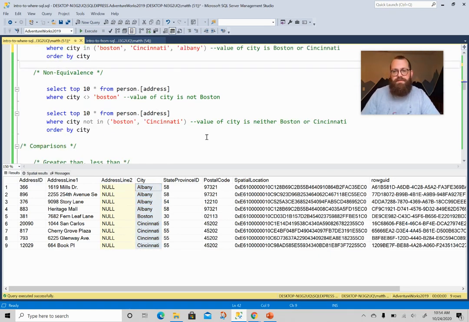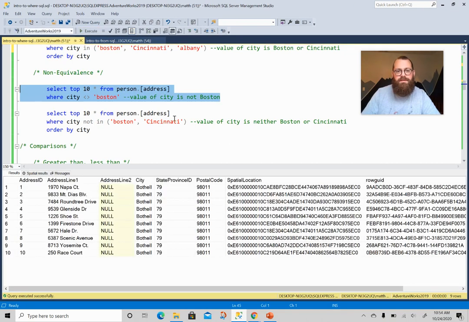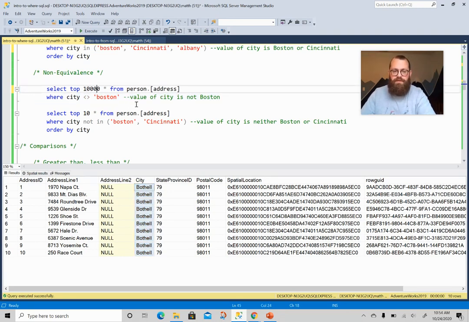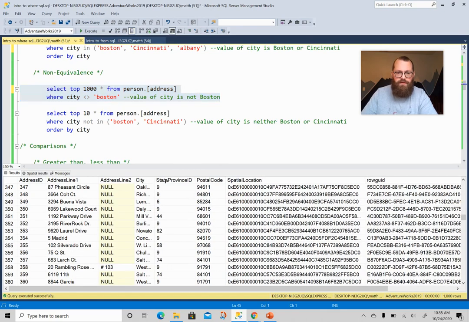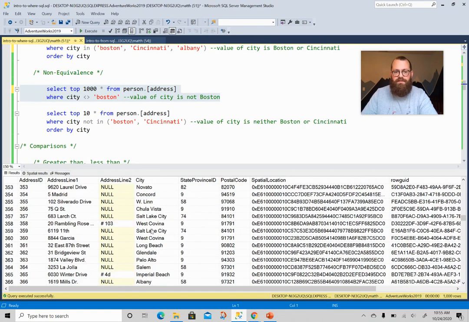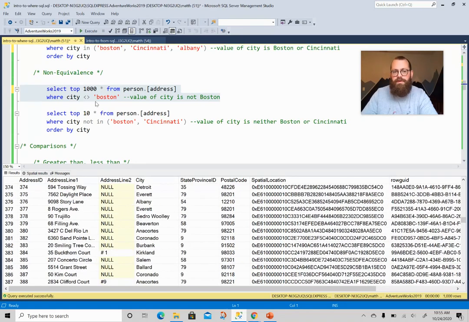And then non-equivalence works the same way as with numeric data. I did restrict it to the top 10 records because there will be very many if I don't. You'll see in this particular example, they're all the same city here. We could open this up a little bit to the top 1,000 just to see that there are other values for city. That looks like Oakland at the top there, Richmond, obviously a lot of other values for city, but we will not see a value of Boston in the field city.